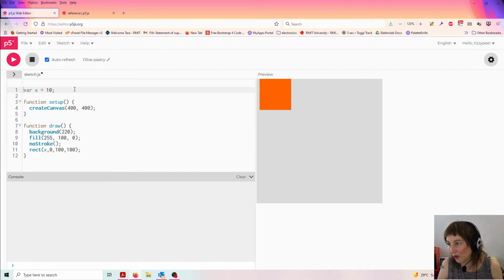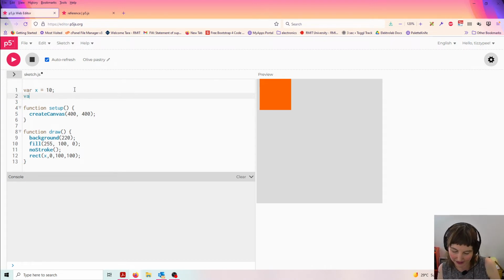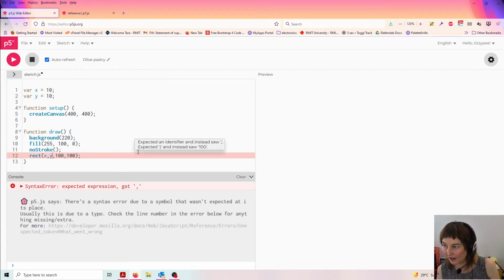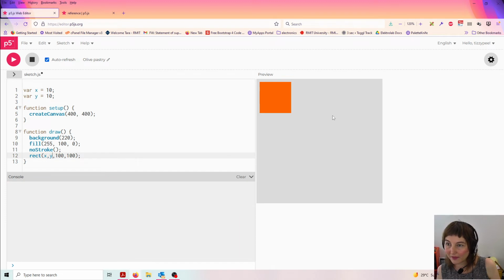Okay, so that's all well and good. Maybe I can add another variable called y, and let's also give that a value of 10. And let's use that for my y value here. Okay, nice. So one of the things with variables is that you can use them over and over again, but you can also change them over time.